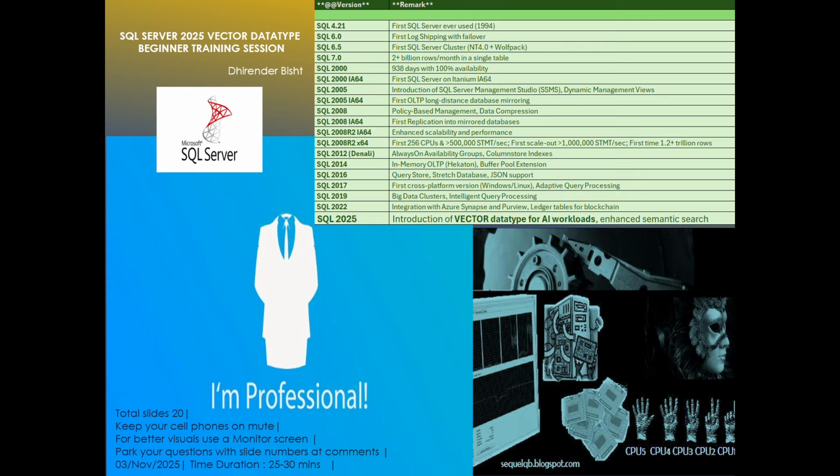As far as accuracy, this is more complex. Traditional search relies on exact keyword matching, but modern applications demand semantic search. Today we will deep dive into how SQL Server 2025 brings AI powered semantic search directly into the database.